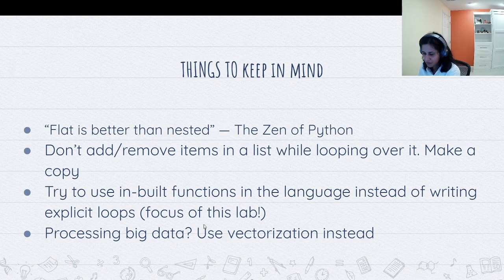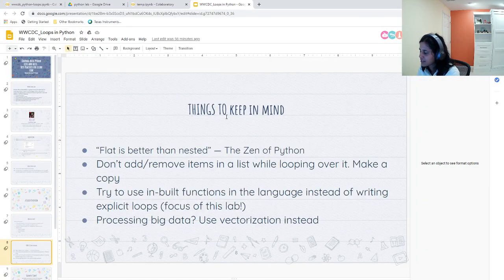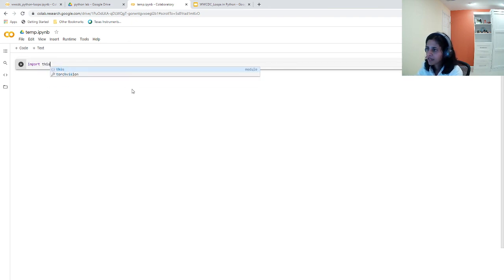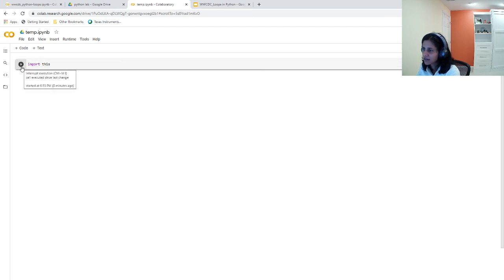I wanted to show you this in case you don't know what I'm talking about when I say the Zen of Python, because it's kind of cool. I have a temporary Python notebook open here. If you just said import this and ran it.